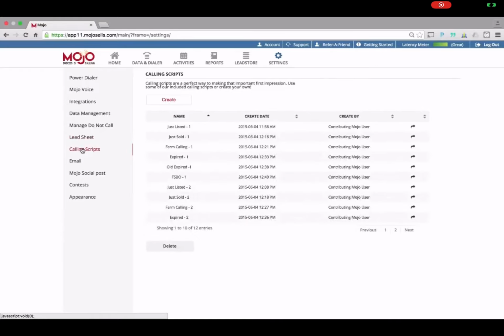We also have calling scripts. All kinds of calling scripts come in to Mojo that have been contributed by other top producing agents that use Mojo. So you can write your own scripts inside of Mojo, or you can use one from the library here.